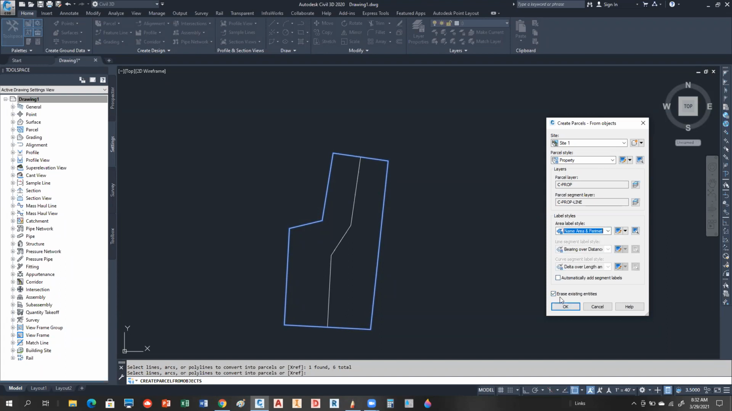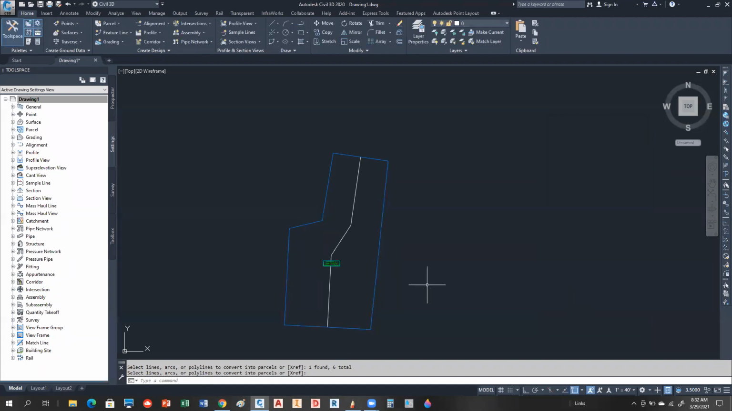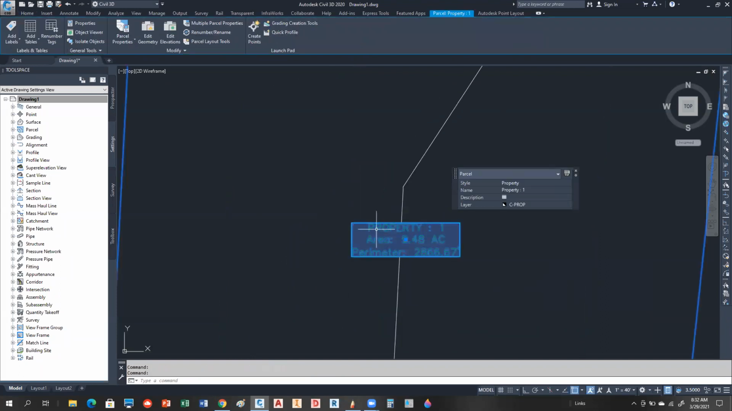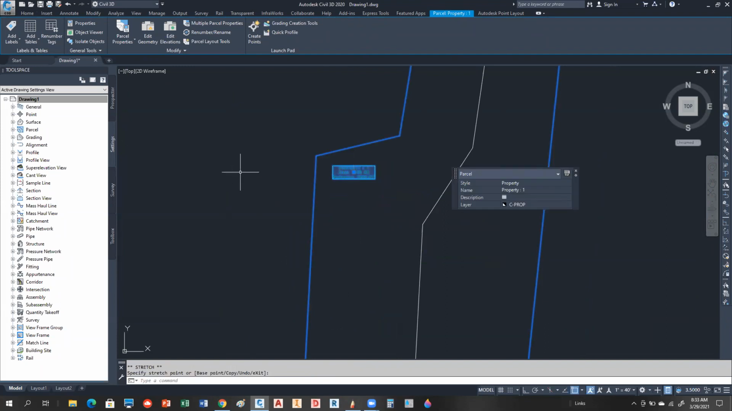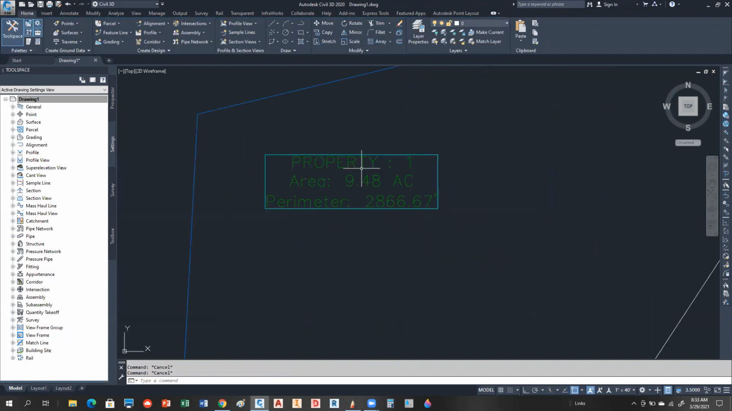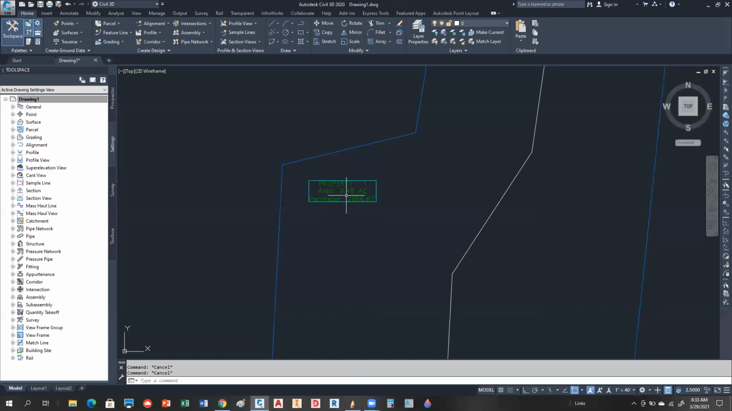And it doesn't really matter whether you erase existing or not, so I'm just going to go ahead and do that. So I have my parcel now that's showing up, and it likes to put it in the centroid. I'm just going to chuck it over here. So we should see approximately 9.48 acres.